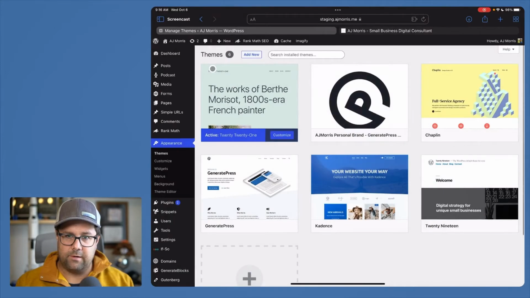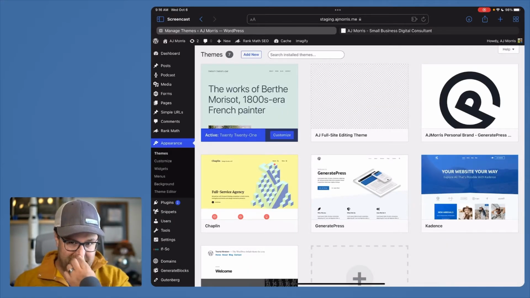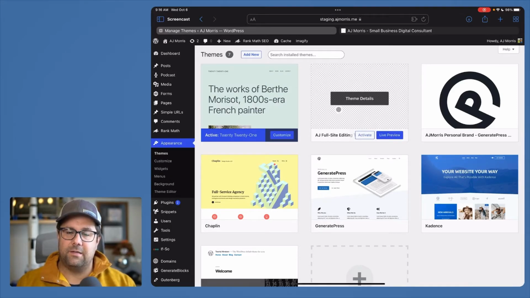Let's go back over here to Safari and we'll reload. And we'll see that, in fact, WordPress now sees my theme.